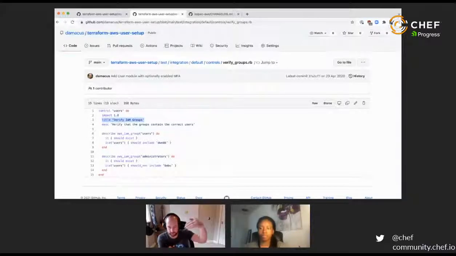And again, a bit more metadata here. So a brief description, so verify IAM groups, and then description. This is my most important field out of this entire section, which is verify that the groups contain the correct users. So why does this test exist in the tool? And if you've tuned to the stream before, I'm really keen on this field because the number of tests I've walked into going, oh, why is this test here? I don't really give a crap about this test. I'm just going to go and delete it.